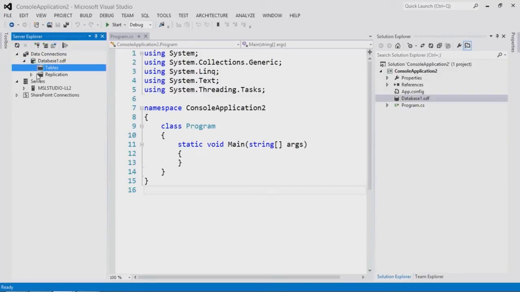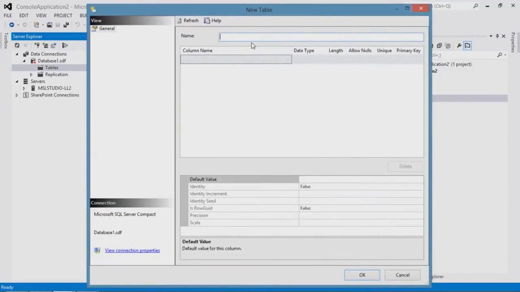It doesn't have views. It doesn't have stored procedures. It doesn't have so much. It does have indexes and basic query syntax. And so I'll right-click and I'll say I want a new table, and this is going to be for, let's say, products.